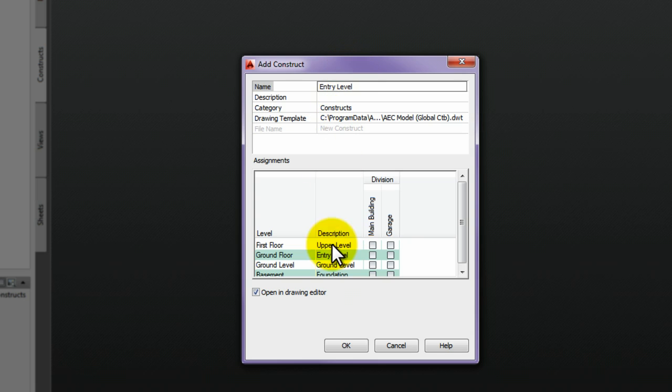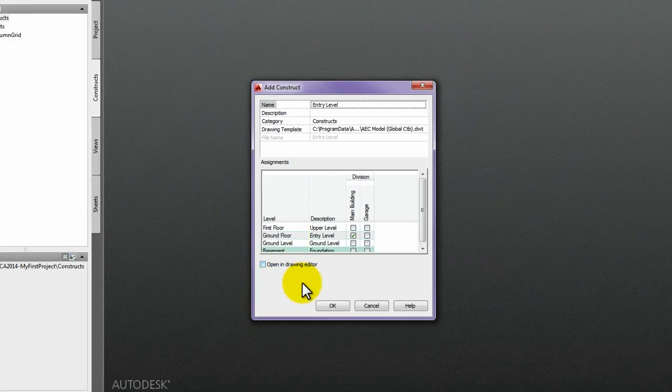At the Assignments panel, please turn on the right toggle and indicate that the drawing belongs to the main building, named the division of the ground floor level. Finally, please press OK and go back to the Project Navigator, where the new drawing named Entry Level is displayed below the Constructs folder.